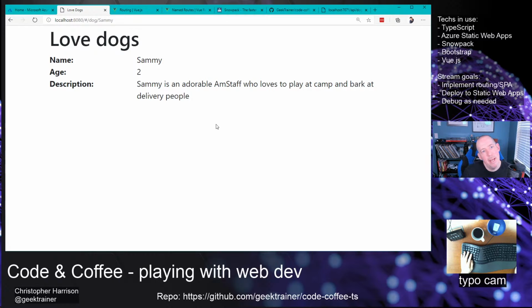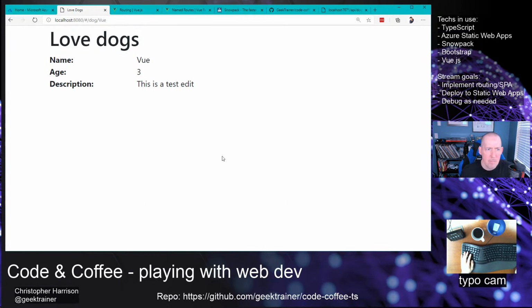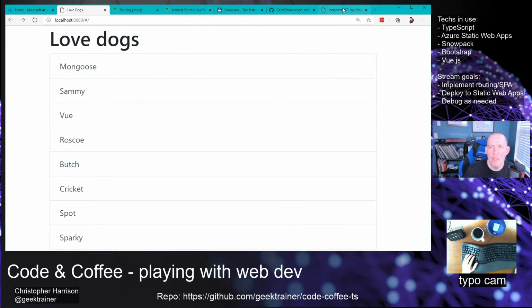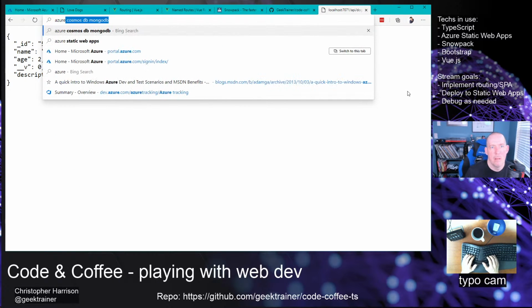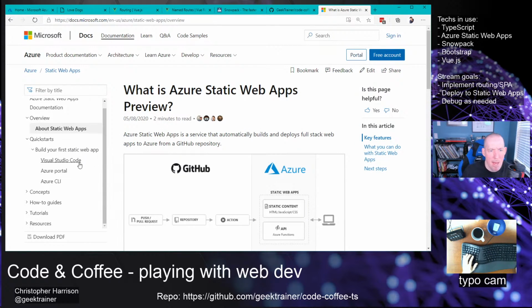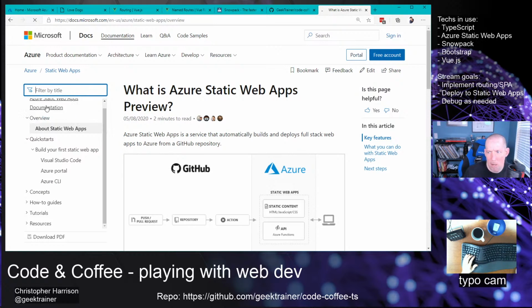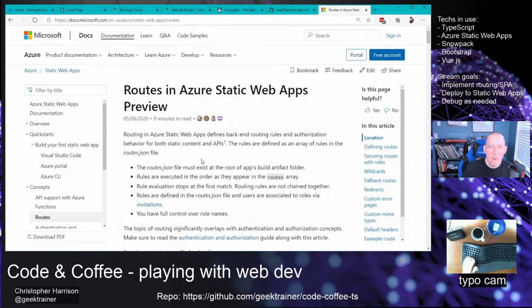Okay, I've only got a little bit of time left. Trying to figure out what I want to do here. You know what I want to do? I think I just want to deploy this out. I think that's what I want to do here. So let me do this. Azure Static Web Apps. And I want routes. Okay.